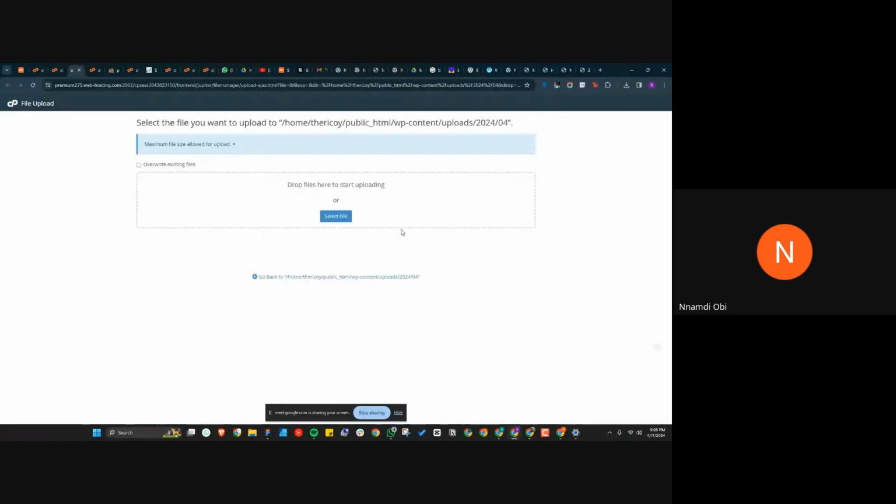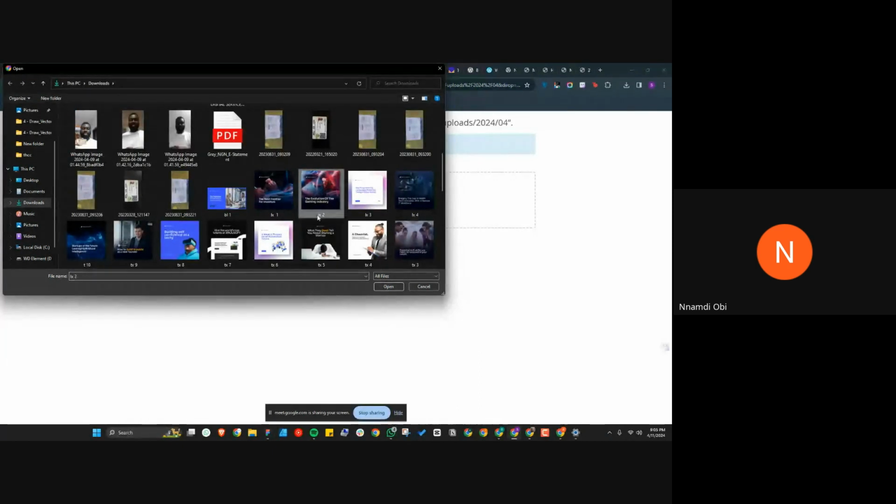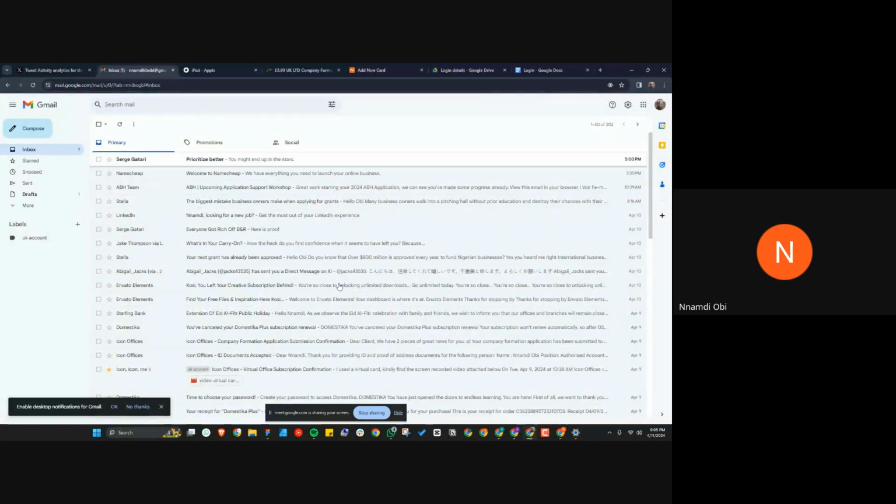It takes me to a different panel. I select file and I'm able to upload whatever it is I want to upload down here. So I'll be able to upload it here from the cPanel, sorry.